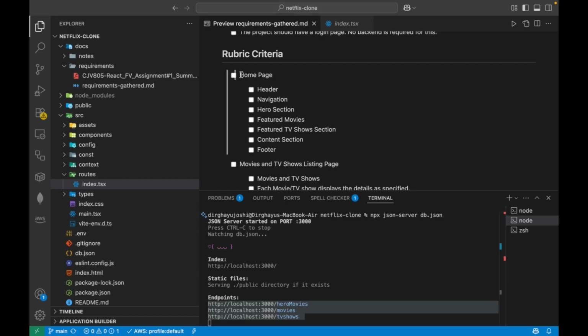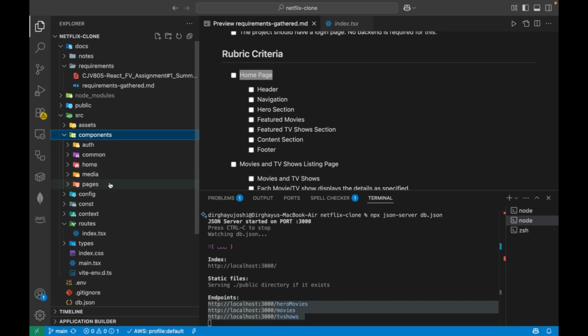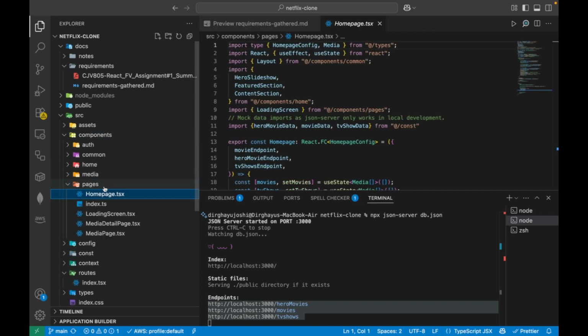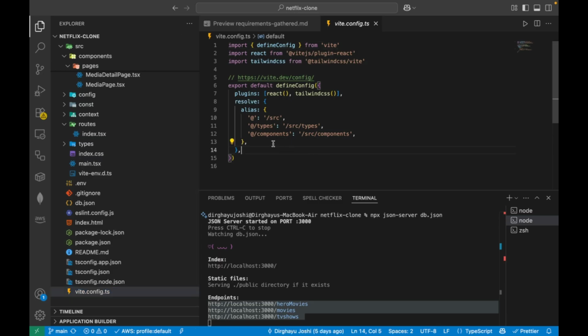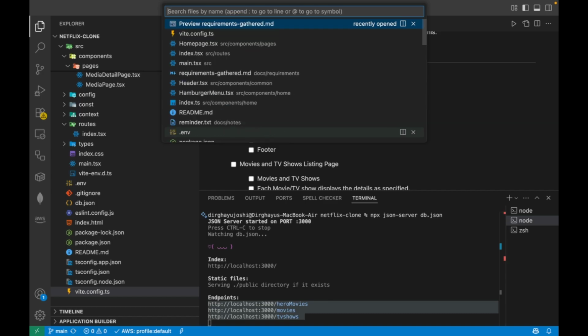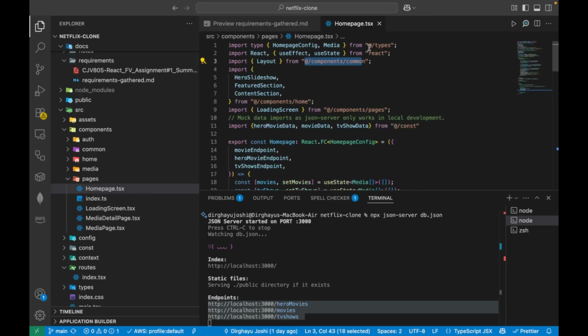Now I will walk you through the code for the home page. In components, we have these pages, and all my pages are inside components slash pages. I have done some configuration, which is Vite project specific. The at sign is an alias for the source directory, so all of my imports will be from at, which refers to source.